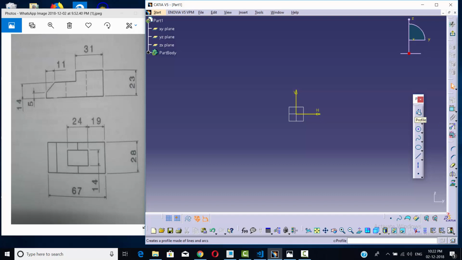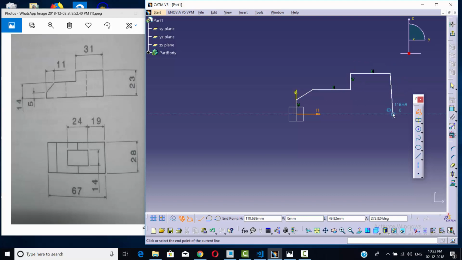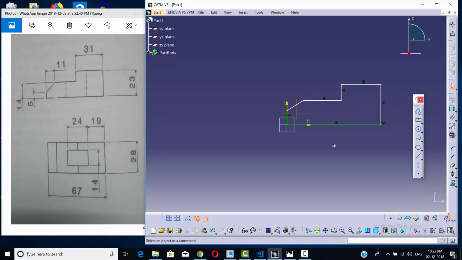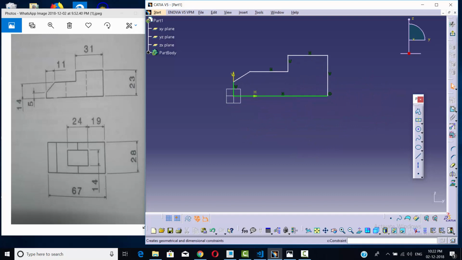So select the front plane and go for a sketch. Now select this profile and try to draw the same profile that they mention in the front view. Once done, click OK. Now we will try to constrain this part by giving suitable dimensions to it. As you can see, we need to take all the dimensions mentioned in the projection views. No need to take any extra dimension here.